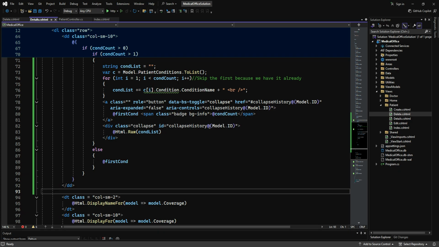So that's it. We've added sorting and filtering together. Next, we'll get into paging.